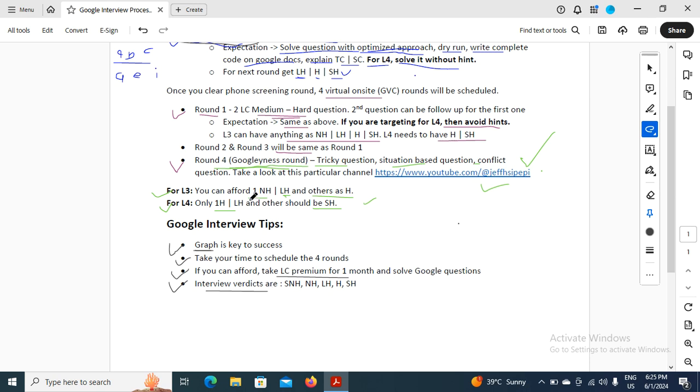Last but not least, interview verdicts. What are interview verdicts? They are ratings. Basically, after each round you get these ratings. Interview verdicts at Google are SNH, strong no hire, no hire, lean hire, hire, and strong hire. So if you have strong hire in each of the rounds, then congratulations, you are at Google. The priority goes like this: strong hire, then hire, then lean hire. So I suggest that if you get anything from these three, you will be able to make it at Google.